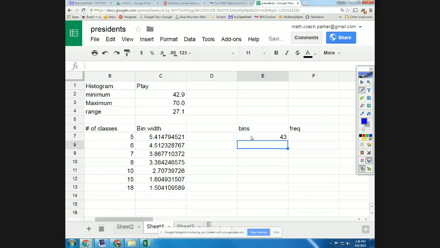And then how many classes should we go for, Kelly? 5, 7, 10, 15? What do you want to do today? 10, excellent answer. So let's say we're going to go with 10 bins. That means we want them to be about 2.7 wide. So then I just go over here and I say, okay, my next bin max will just be take the previous one and add 2.7 to it.